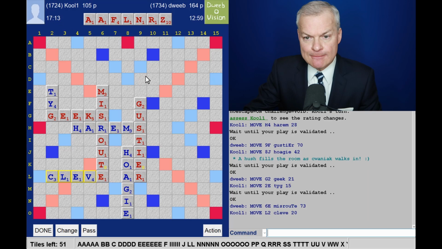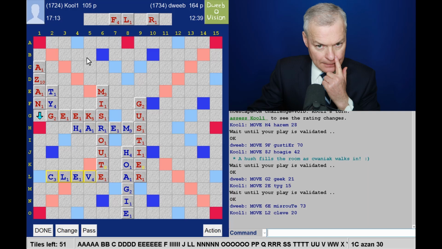I have Azan on my rack. Does that play anywhere? Well, only putting a Z next to a double word square. Well, it plays here. 30 points. No two letters. Well, Chazan goes in front. No H's to come.